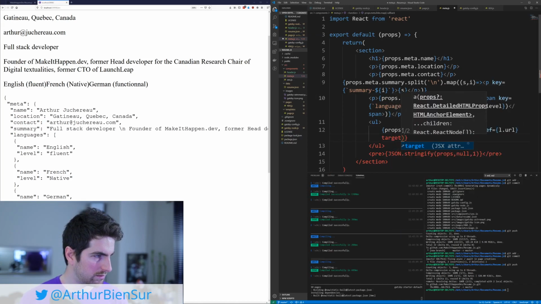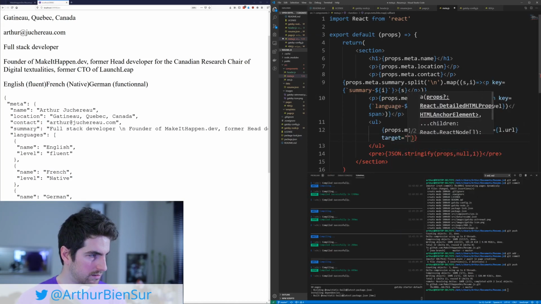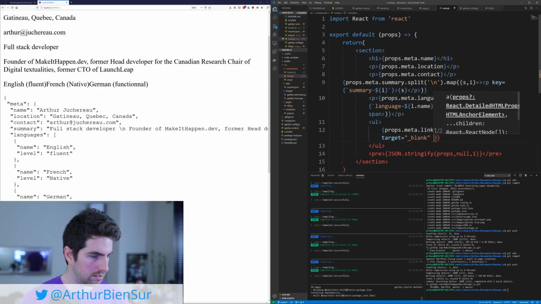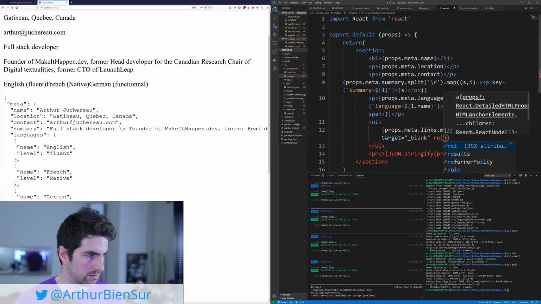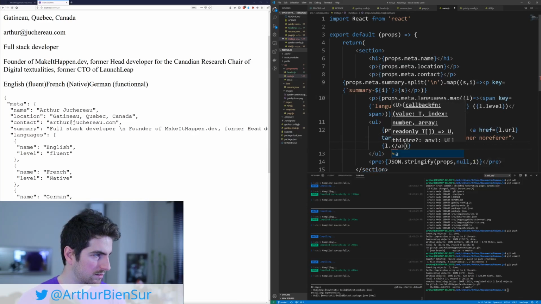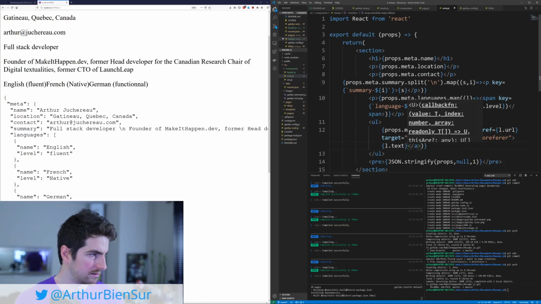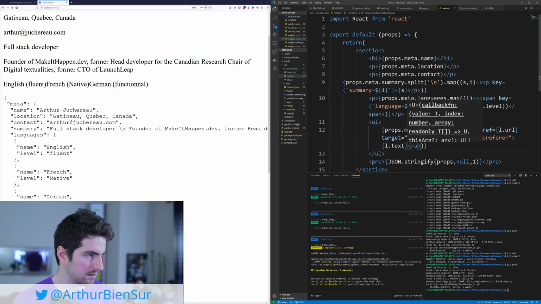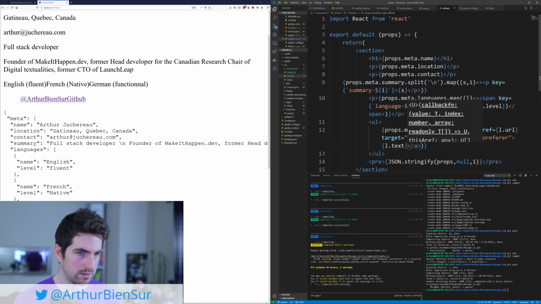We want a target blank, and we want the no opener, and no referrer. There we go, and there we want l.text. There we go.